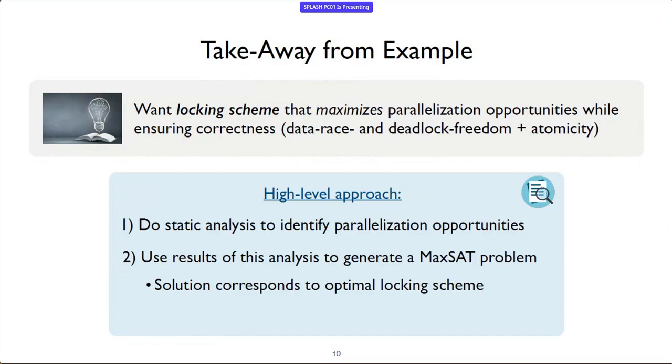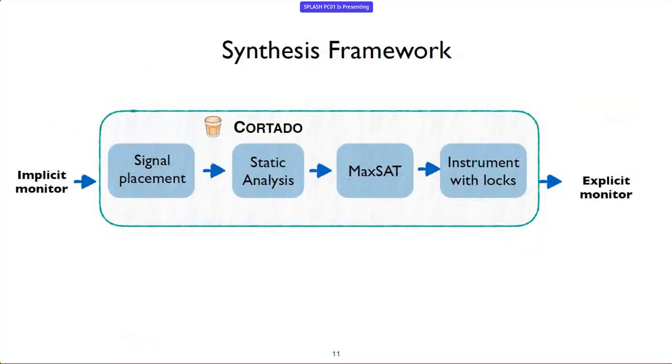Then, in the second step, we're going to use the results of the static analysis to generate a maximum satisfiability problem. And we're going to do this in such a way that the solution to this MaxSAT instance is going to correspond to an optimal locking protocol. And in the last step, we're going to use the result of the MaxSAT encoding to instrument the code with locking operations as needed. So overall, this is what our synthesis framework looks like.